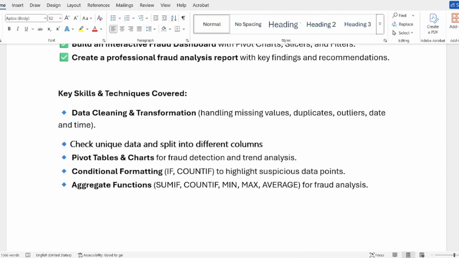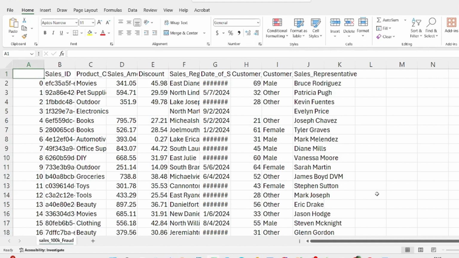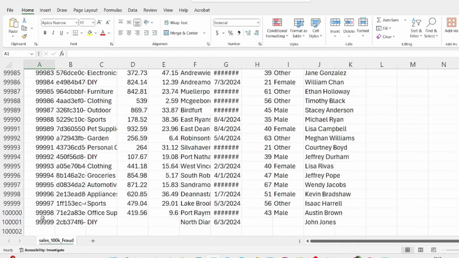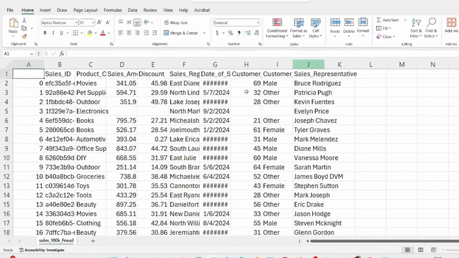Let's get started. I've attached the dataset in the description. This is your data. It has over 100,000 rows. It's a large dataset, you can see from here. So we are going to do most of it with automation and using formulas. Now I've saved my work as a copy. I like saving another one just in case something goes wrong, so you have your original data as it is.